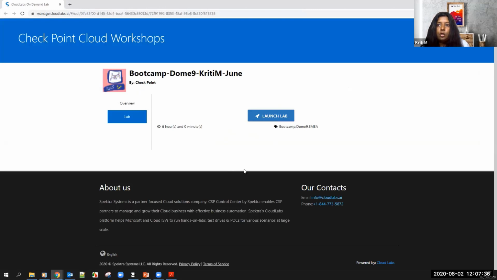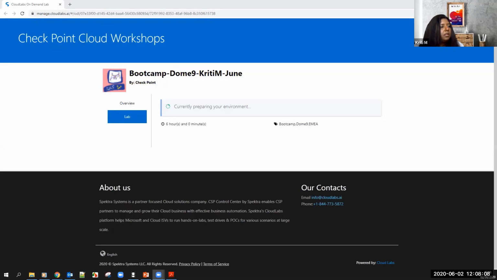So you do not have to open AWS accounts for yourself or Azure, for that matter. It's all done for you, and you would not have to register to Dome9. It will all be done for you. So go for Launch Labs, and it will start preparing your environment. That could take a small amount of time. And this lab is going to be available for 6 hours. So feel free to continue using the lab afterwards. And then once the 6 hours are over, it will just disconnect on its own. All right.